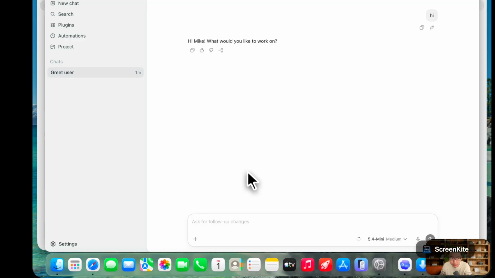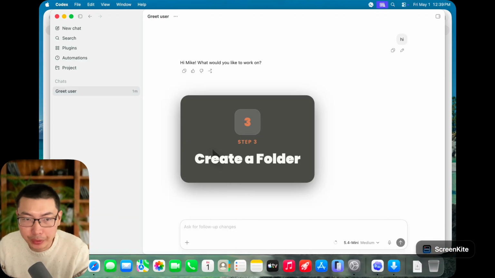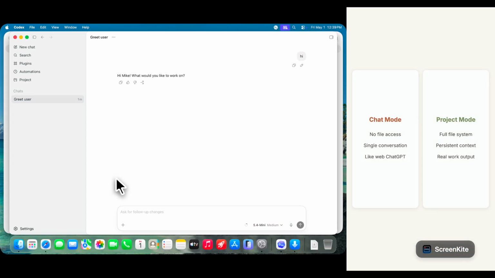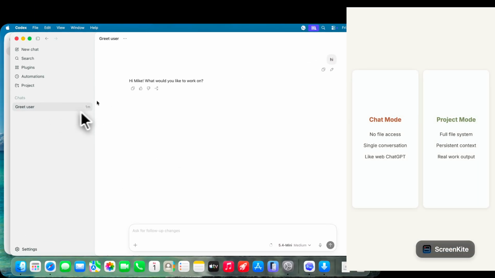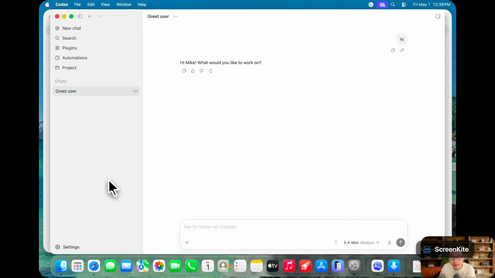So these are the first 2 steps, download and set up. For the next step, step 3, we are going to create a folder. Why do we need a folder? Because currently, as you can see, it is just a normal chat, no different than the web version of ChatGPT.